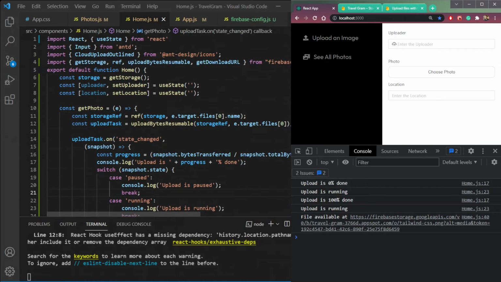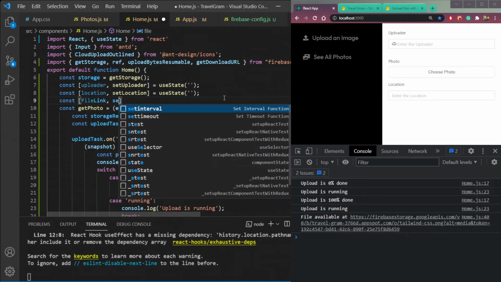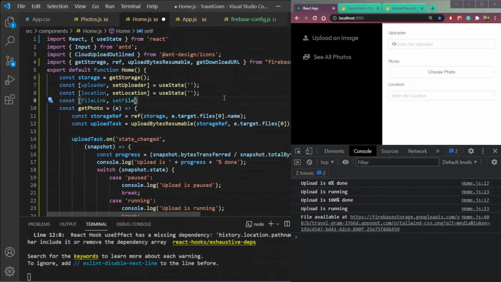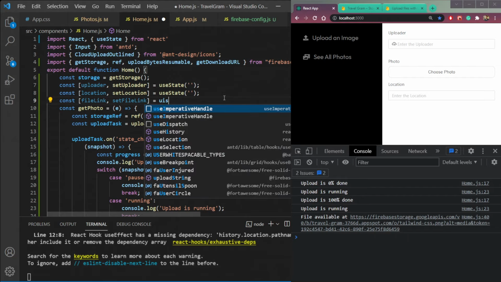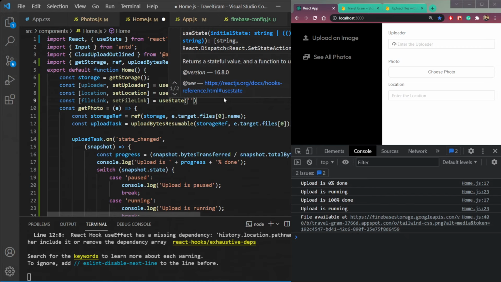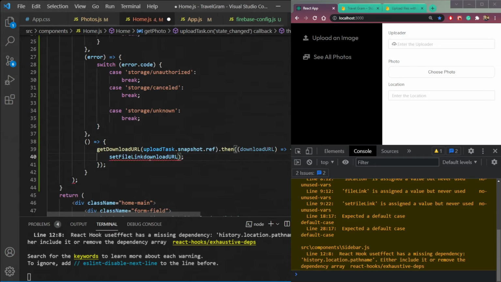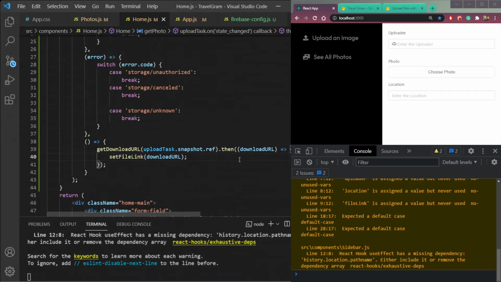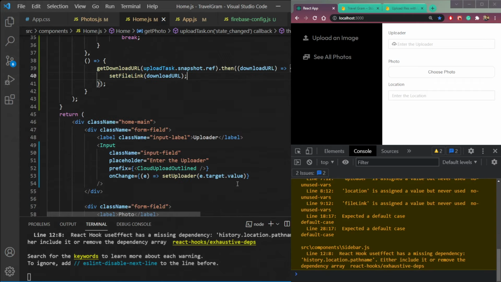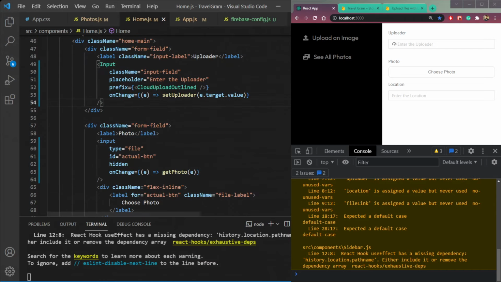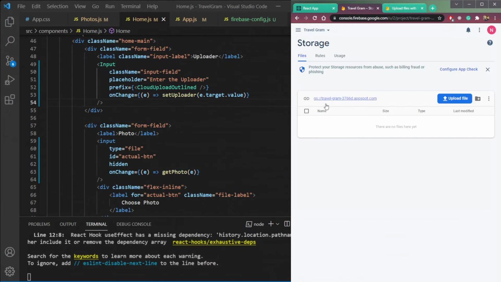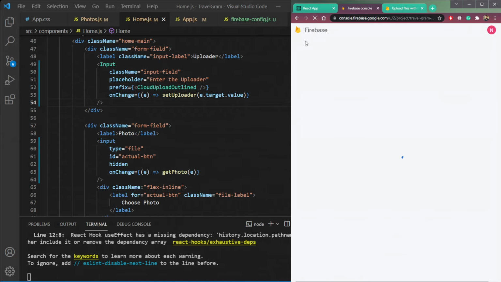So we need to create one state for this link. So const file link, set file link equal to useState and string, empty string. Then store this download URL inside this state called file link using setFileLink. So it's done now. Then we need to add data to our database. Storage is done, but we need to still add data to our database.